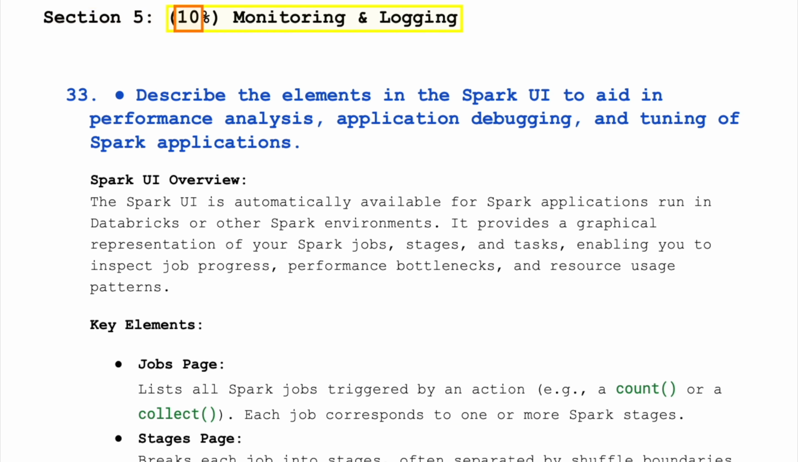Section 5, 10%: monitoring and logging. 33. Describe the elements in the Spark UI to aid in performance analysis, application debugging, and tuning of Spark applications.